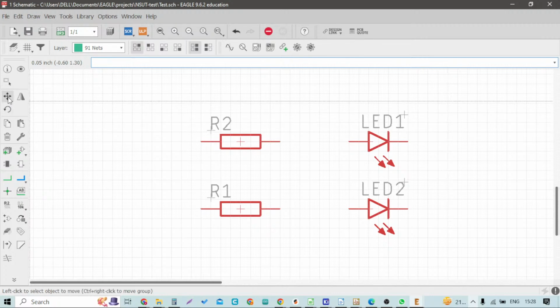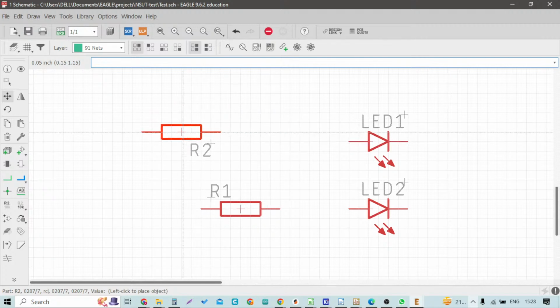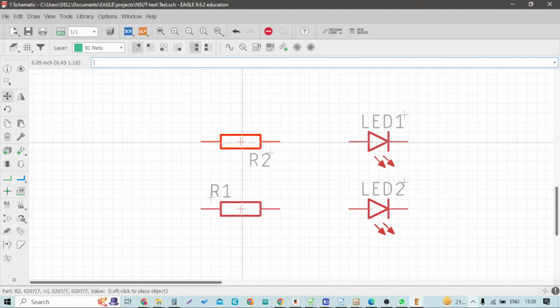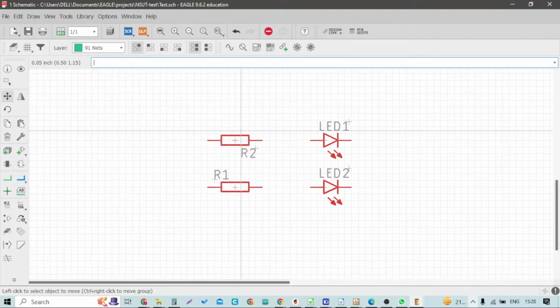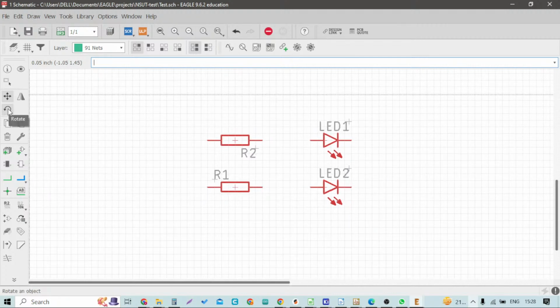I can click on move, and then click on the component, and if I right click, I can rotate the selected part, or if I just move my cursor, I will be able to move it. So instead of using the rotate tool, I can simply use the move tool for the same feature.